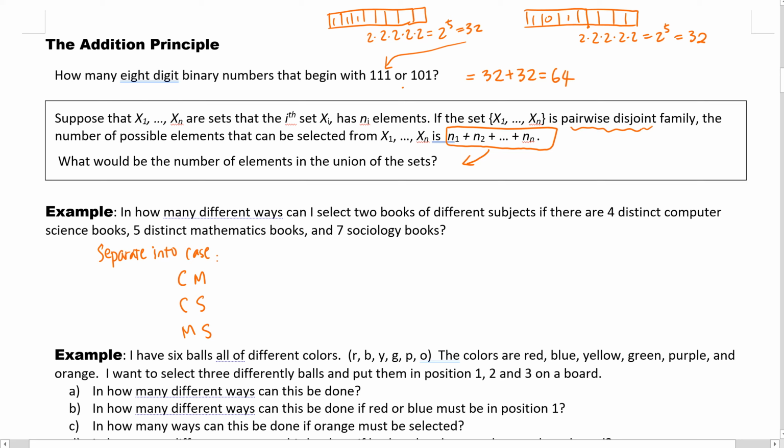Okay, so in the first case, we have 1 book of computer science and 1 math book. So how many choices for computer science? Well, 4. How many choices for math books? 5. So 4 times 5 is 20. So far, so good, everybody?